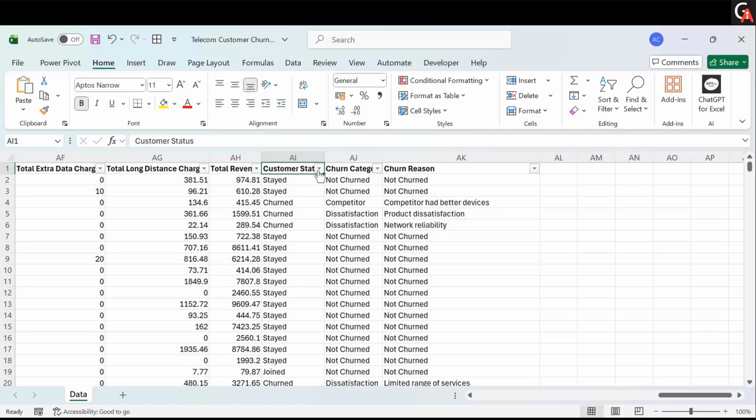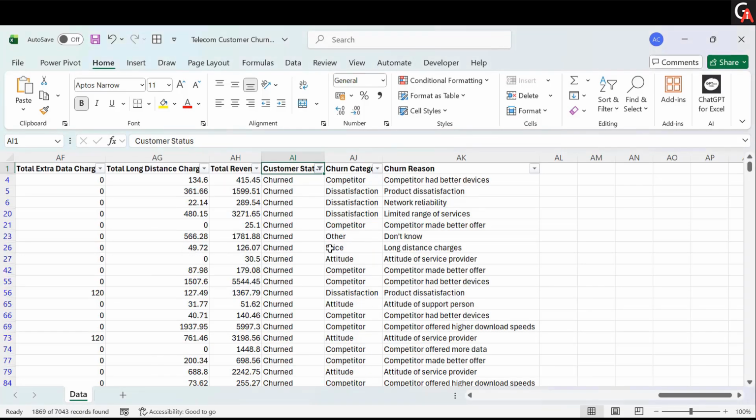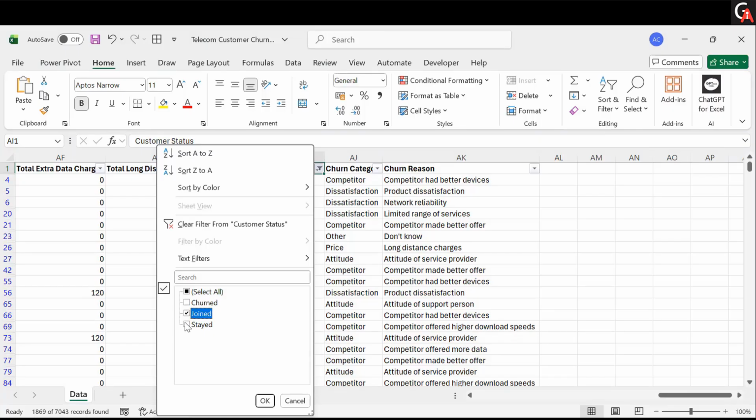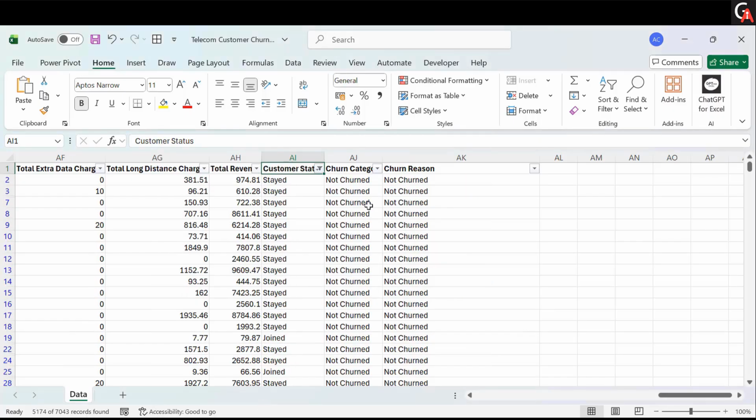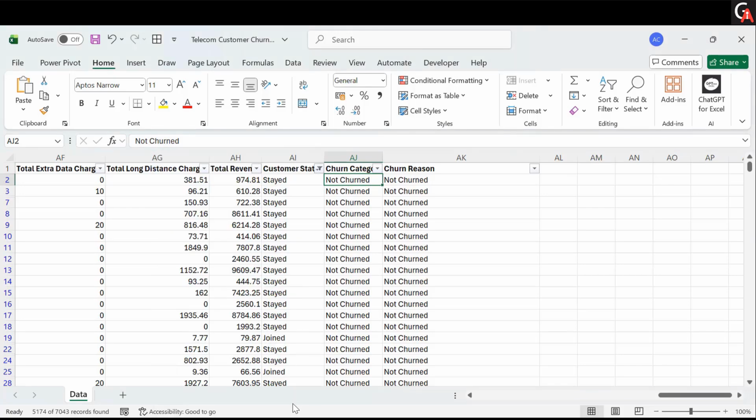If a particular customer is churned, let me filter the data for the status churned, and then you will be able to see the churn reason and the churn category. If the customer is stayed or joined, you will not see any information in the churn category or churn reason, because that customer is newly joined or is still using the service. That's why you are not able to see the churn reason and churn category for these two types of customers who have recently joined and who have stayed.